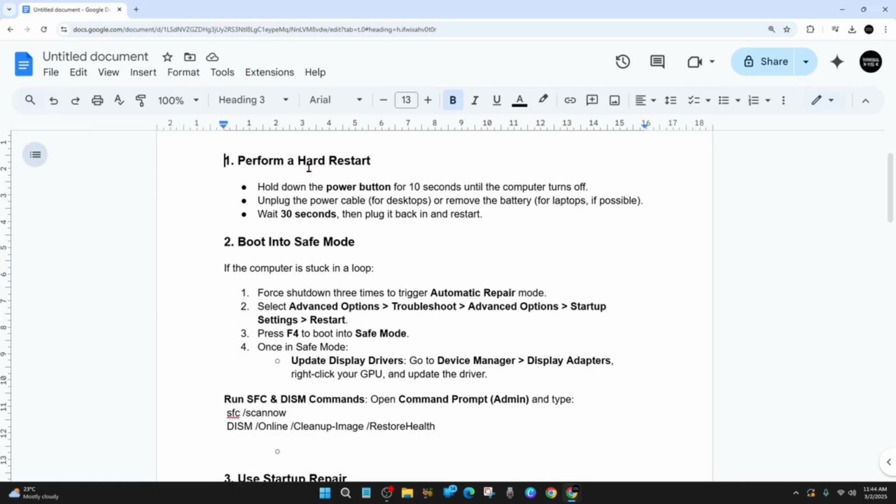Alright, so step one, or problem solution number one, you can perform a hard reset. Hold down the power button on your PC or laptop for about 10 seconds until the computer turns off. Then unplug the power cable for desktops or remove the battery for laptops if possible. Then wait 30 seconds to a minute, then plug it back in and restart.